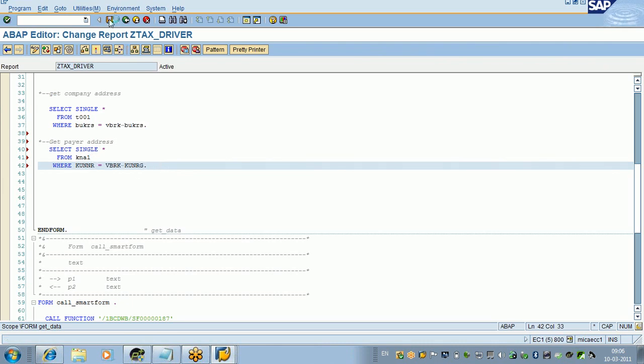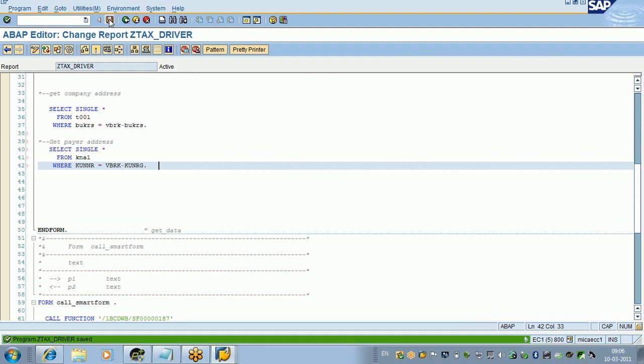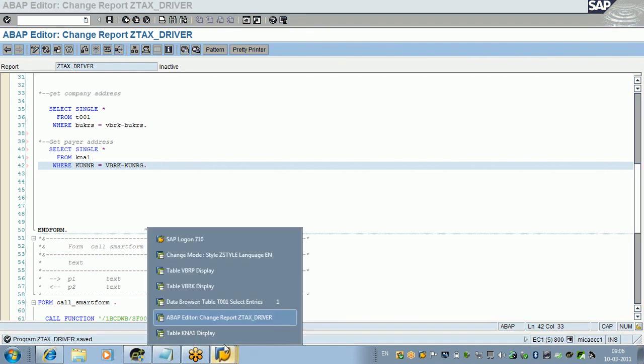So we understood. Fine. So now I will save it. Now what shall I do? I will go to the smart form and create one more.